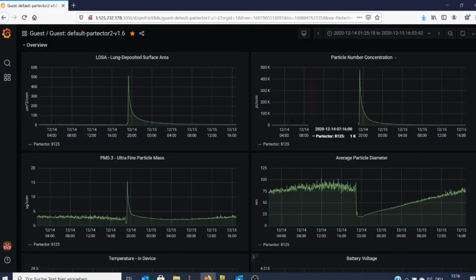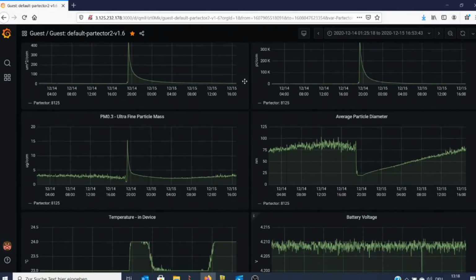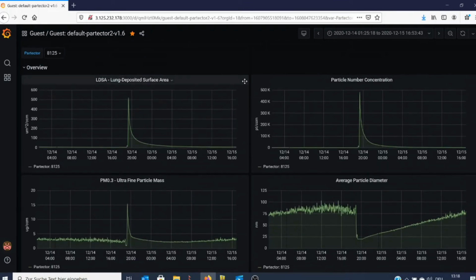Later on, you can see cooking has finished, and overnight the concentration drops slowly and particle size increases due to coagulation. So this is a short demonstration of an interesting event that you can now analyze in real time on this website in home office, if you like, from the edge of your bed.